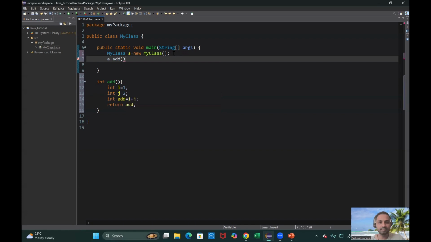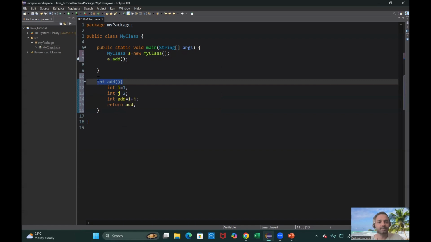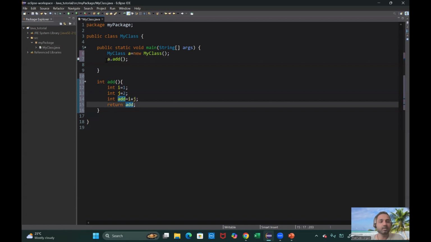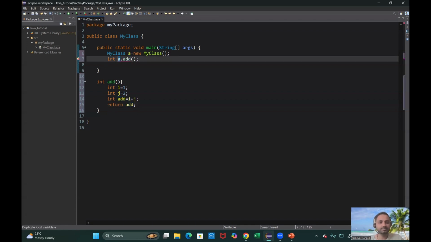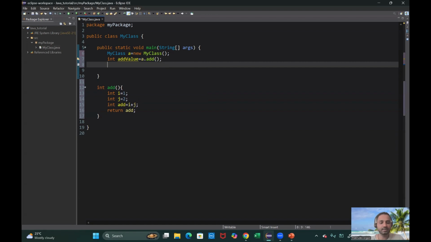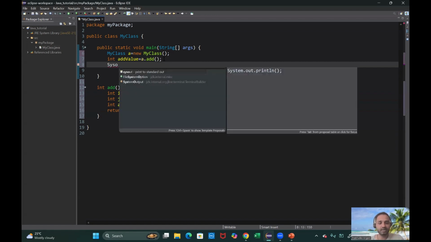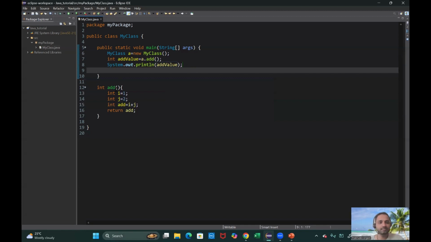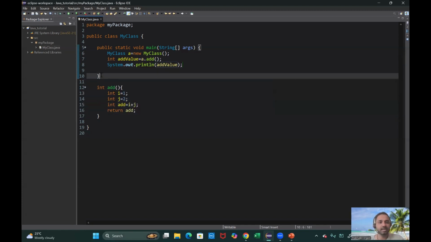You see here, add. This is the way I am calling this method. Once I call this method, it will return me an integer value. I have to store that integer value here. int addValue. So when I call this method, it will give me addValue as 3. Let's print it. sysout, Control space, enter. Control space, addValue.